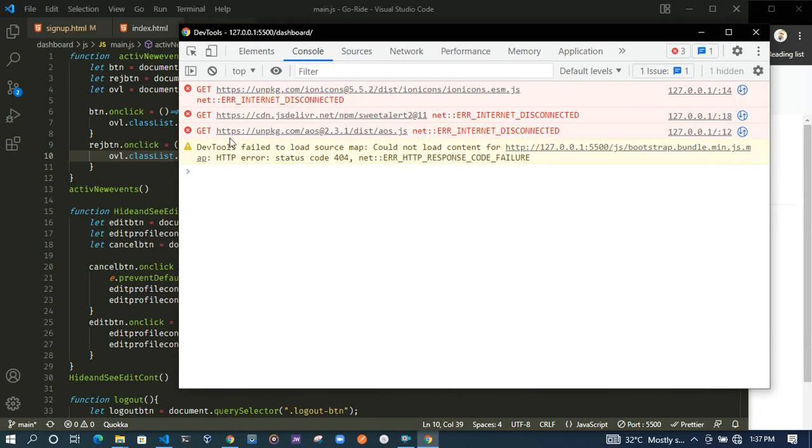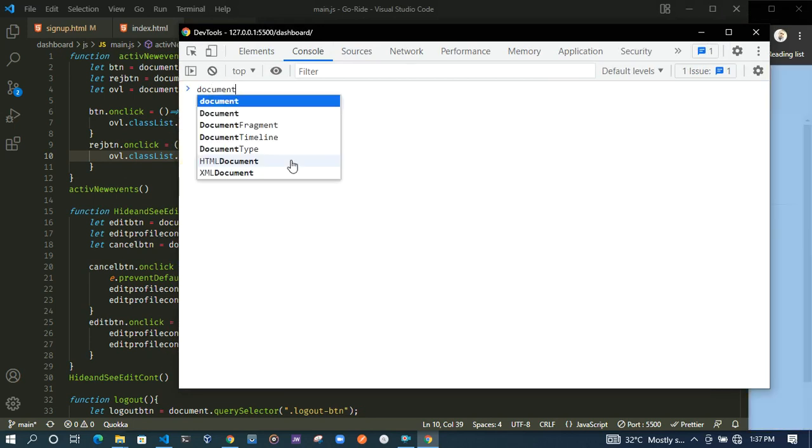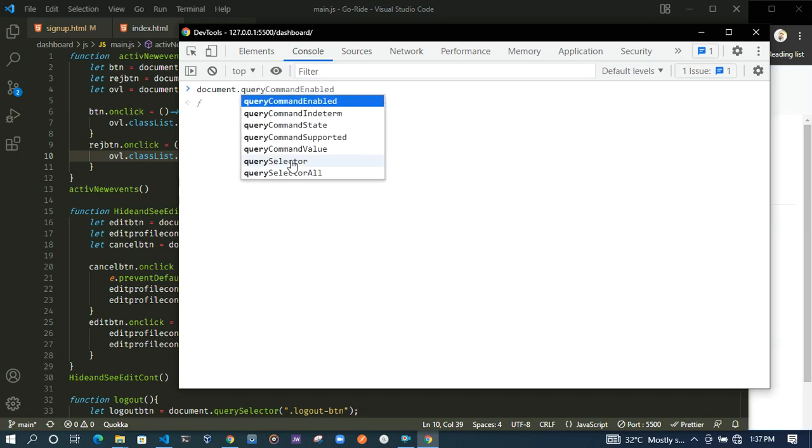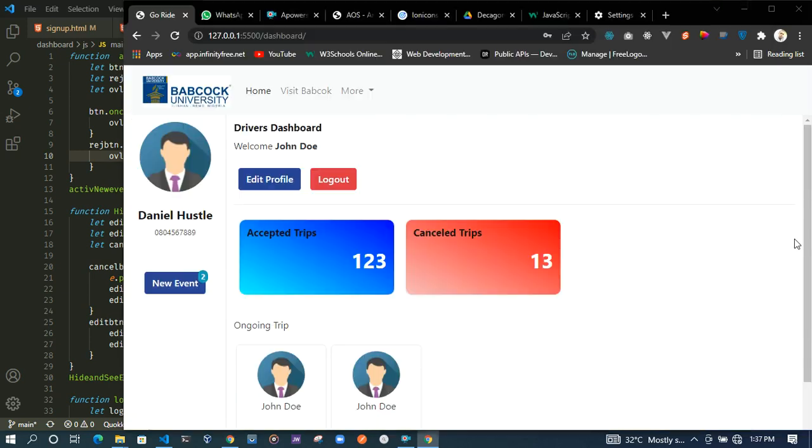So if I want to select all H1, I can simply say document.querySelector. Right now, no H1 is here. You can simply select with the p tag, and as you can see right here, we have a p tag here.